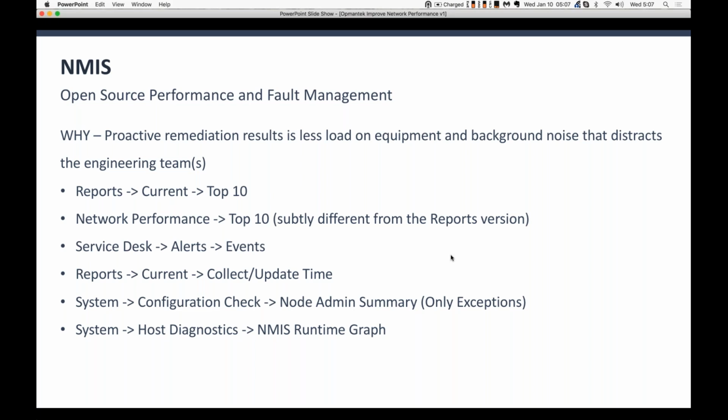So we're going to focus on this piece, and we're going to start taking a look at some of the different reports that are available, some of the different panels of information that are available. And the first one we're going to look at is the top 10 report.